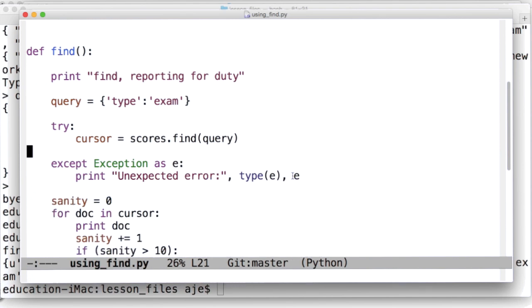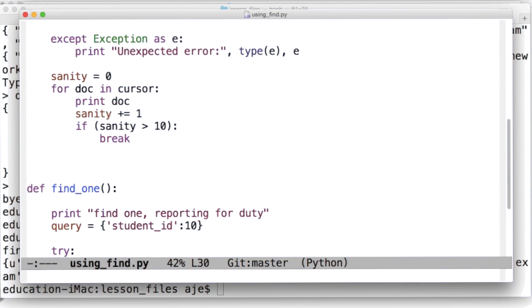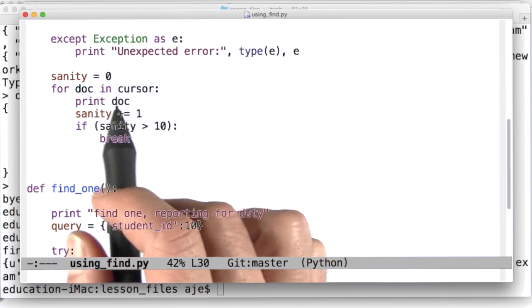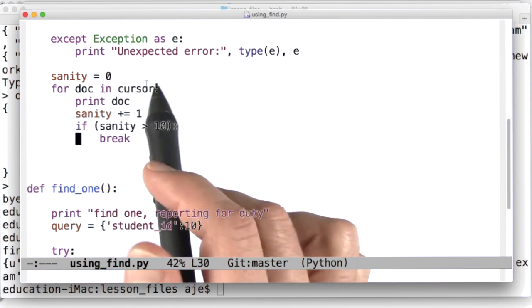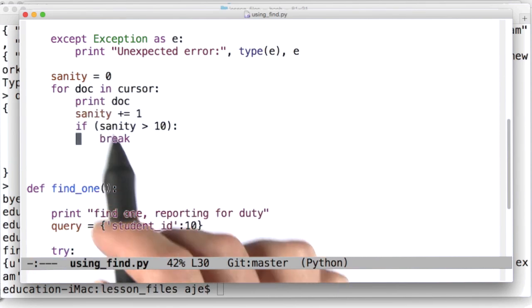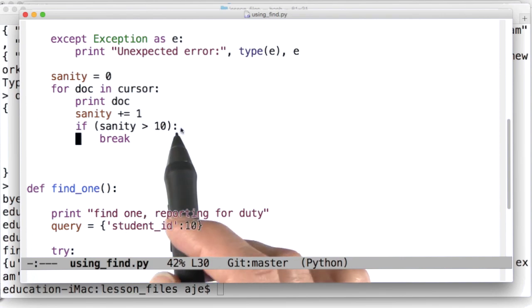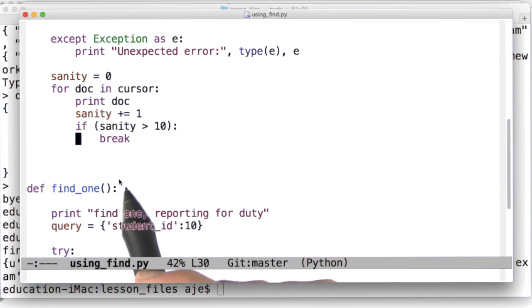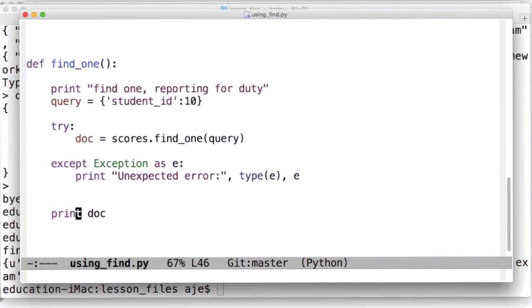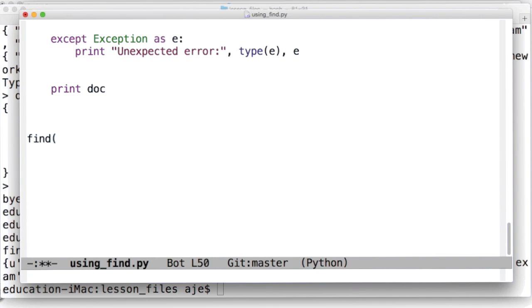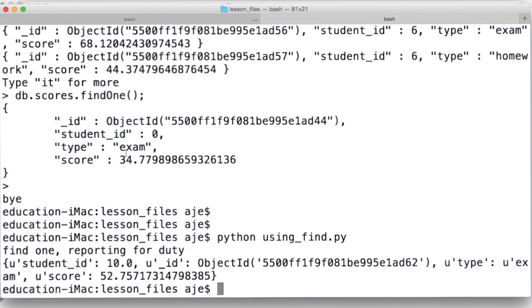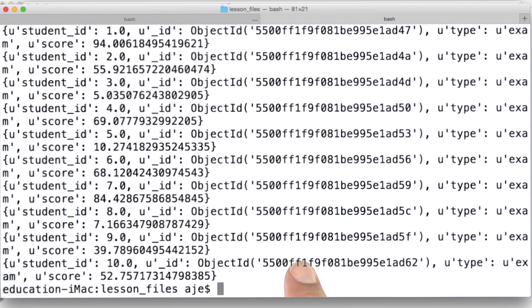Now, provided you don't get an exception, we want to print out these documents. So I'm just going to iterate through the documents in the cursor. I'm going to say for doc in cursor in Python, print doc. And this stuff about sanity is just limiting the number of things it prints to 10 and then breaking, so I'm limiting how much I print to the screen. Now to make sure that I run find versus find1, I have to change my program to call find. So I will do that. And now I'm going to go to the terminal and run it. When I do that, I get a whole bunch of data this time, all of it with type equal to exam. So this is pretty much what we'd expect.